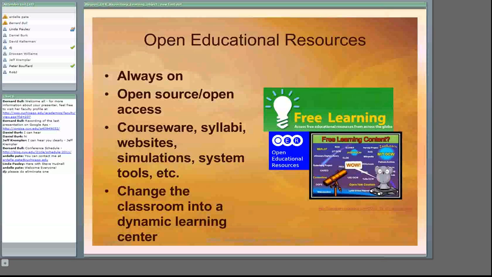All right, so open educational resources, always on, 24/7. We have a new national tech plan that is calling for always on resources for students, so that if a student wants to learn at 2:30 in the morning or 5 a.m., those resources are always available.